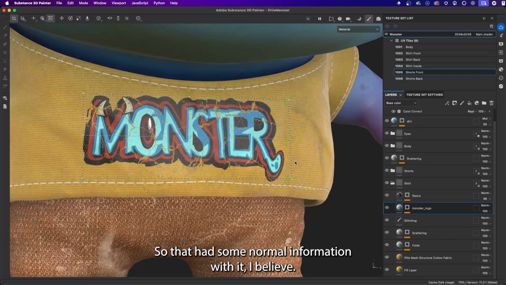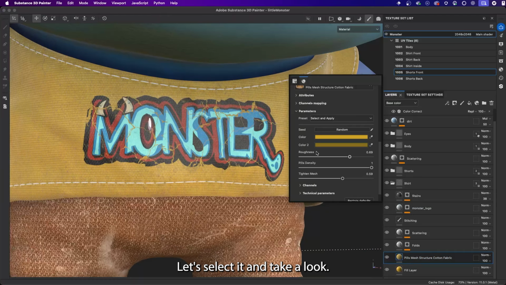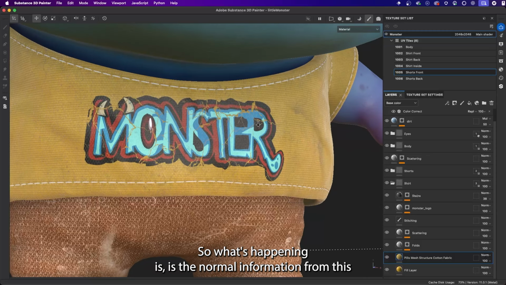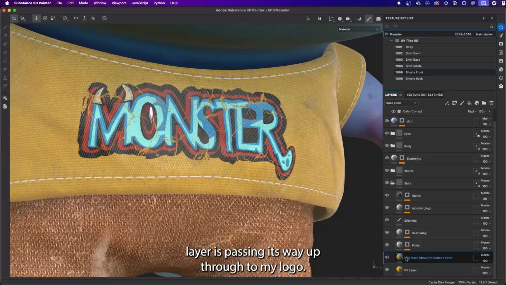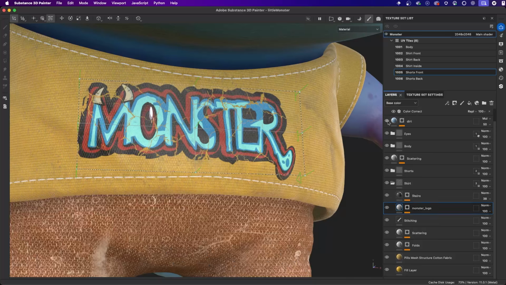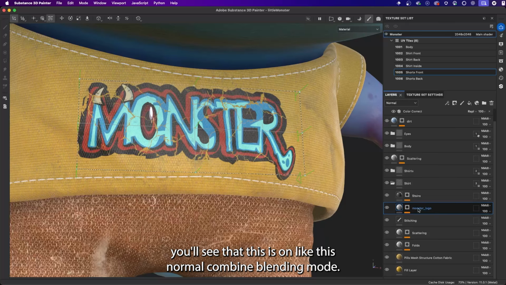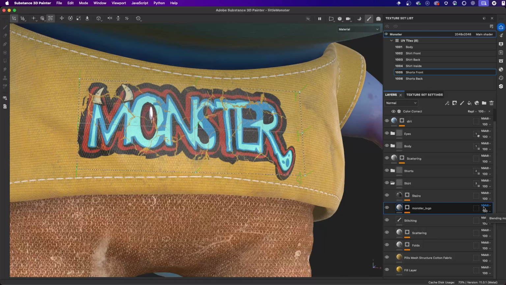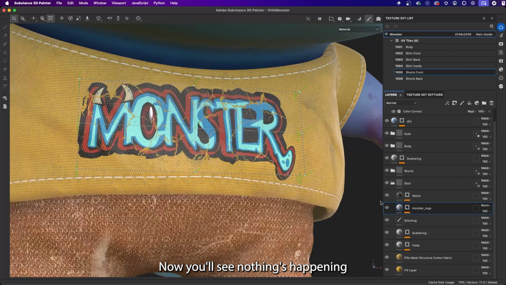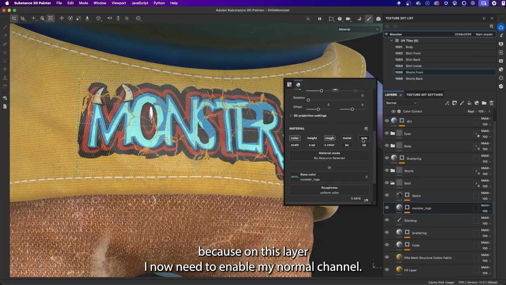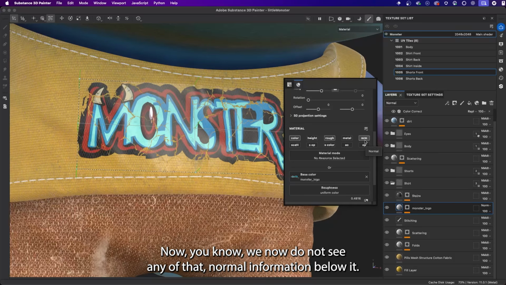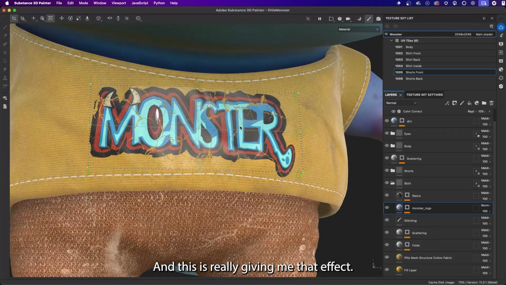Okay, so that had some normal information with it, I believe. Let's select it and take a look. What do we have here? There is height. I turned it off, and I'm just using some normal information. So what's happening is the normal information from this layer is passing its way up through to my logo. And the reason that is happening is because if we select the layer and use this little channel selector here, and I go to normal, you'll see that this is on this normal combined blending mode. Now, if I want to stop that, I could set this to normal. Now you'll see nothing's happening because on this layer, I now need to enable my normal channel. And when I do that, we now do not see any of that normal information below it. And this is really giving me that effect.